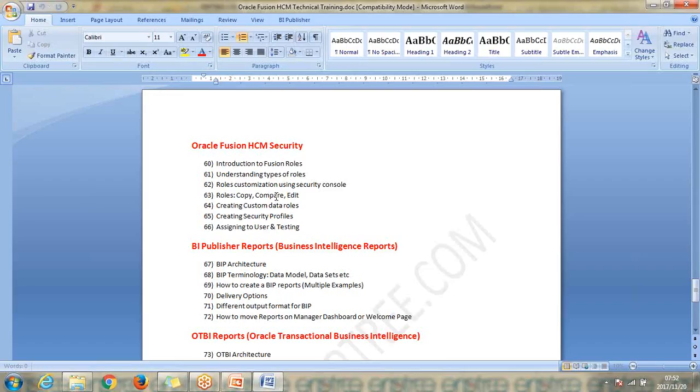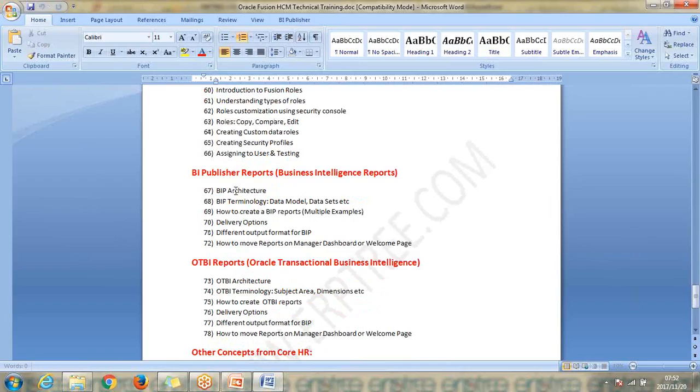Then assigning to the users and testing means once we are done with the creation of these roles, we will assign them to the users, and then we can see what accesses he is getting based on the roles assigned to him. Okay. Then this is BI Publisher.